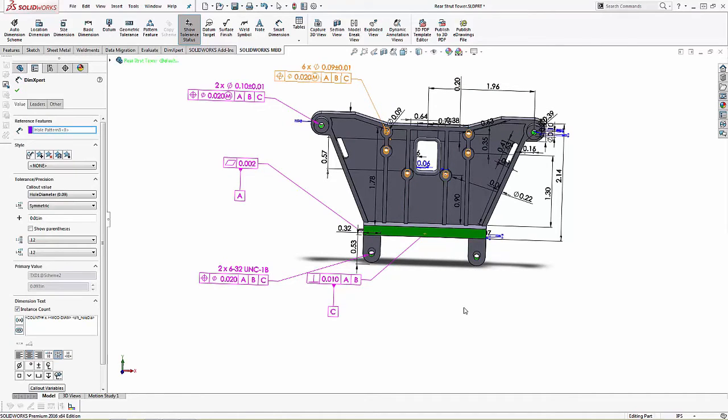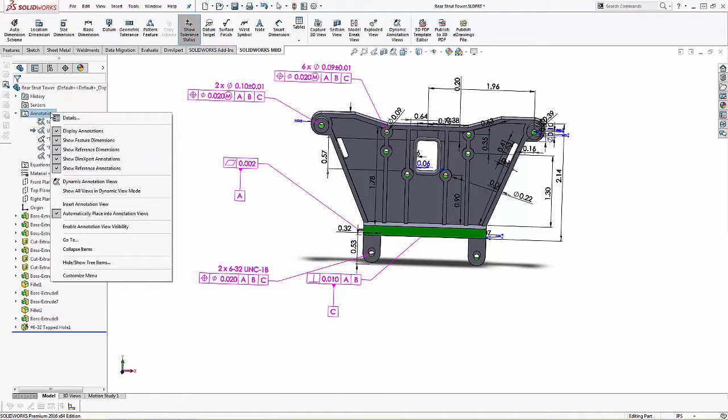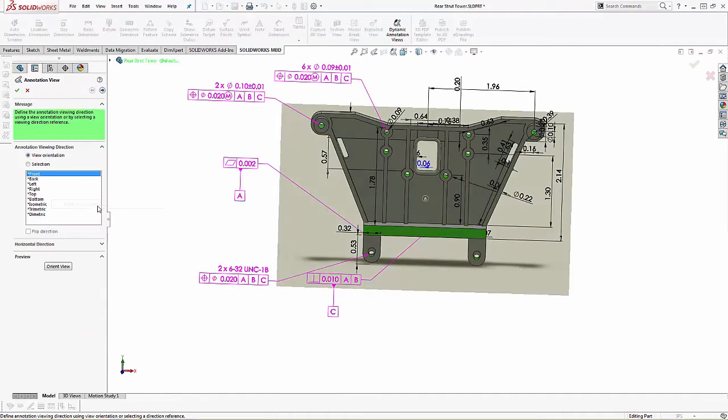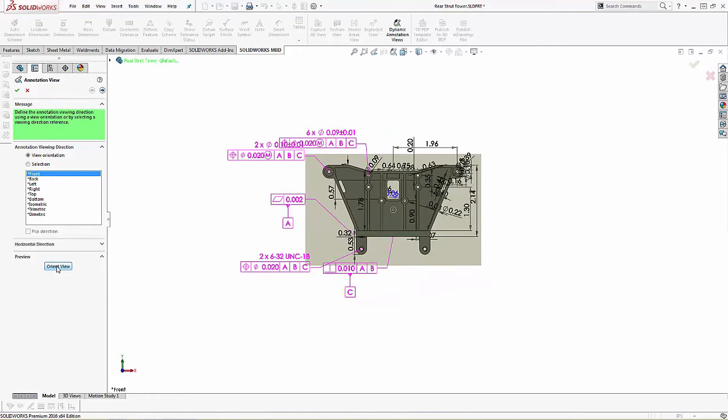Well, now what I would like to do to keep this from being so busy is create an annotation view specific for this. So I can expand my annotations toolbar in my feature tree. We can right mouse button on that and choose to insert an annotation view. It wants to know what our general orientation is, and I'm going to use that front orientation. Can use the orient view so that way we can look directly on that.